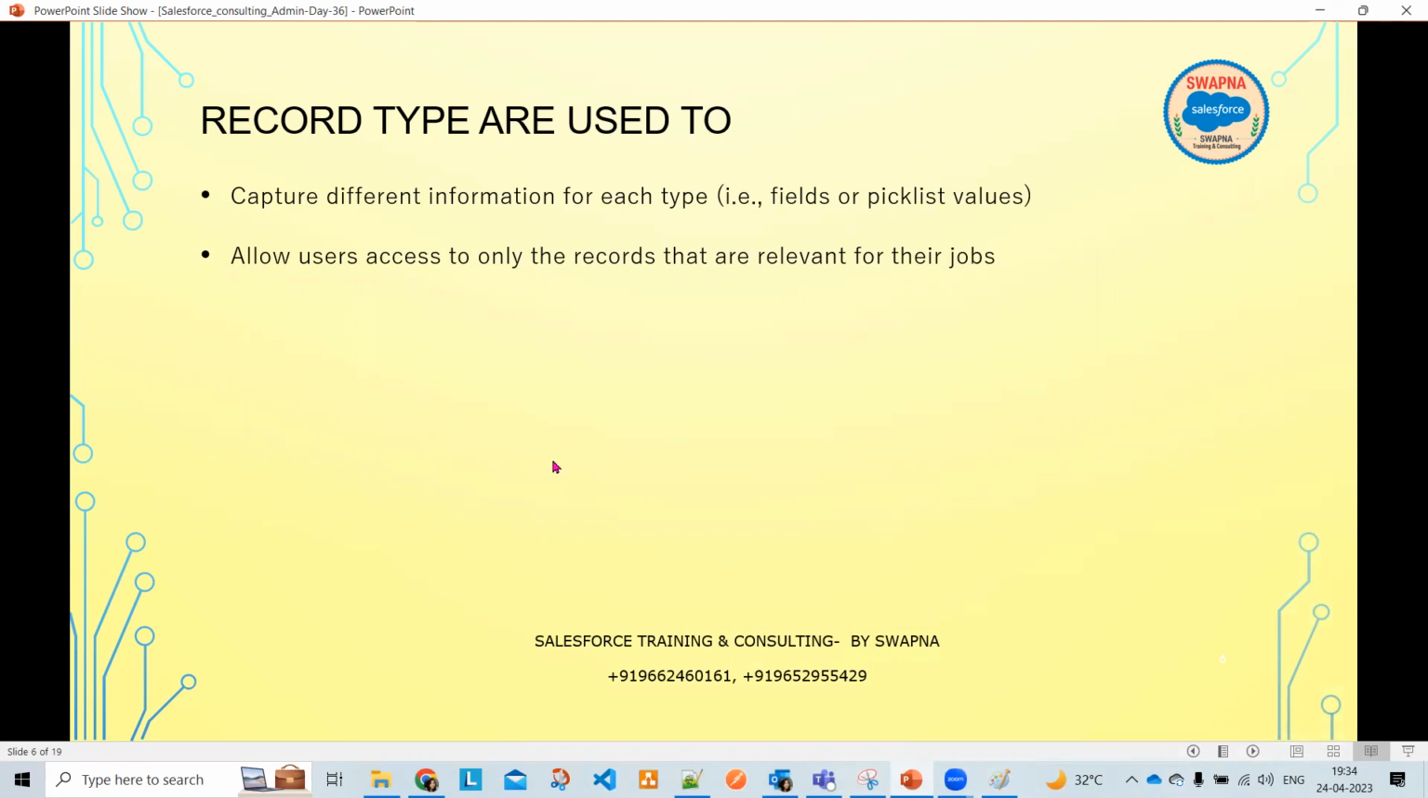Now, as I have mentioned, record types are used to capture different information for each type, even different pick list values for each of them. I have only one pick list field, but that pick list field should display different values for one record type and different values for the other. That means if I have 8 pick list values, 4 should display for the first record type and the next 4 should be displayed for the next record type. So we can customize that way.